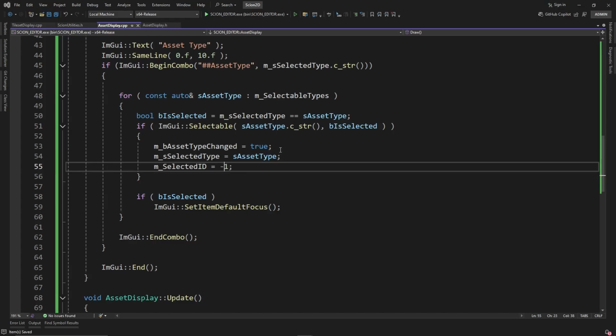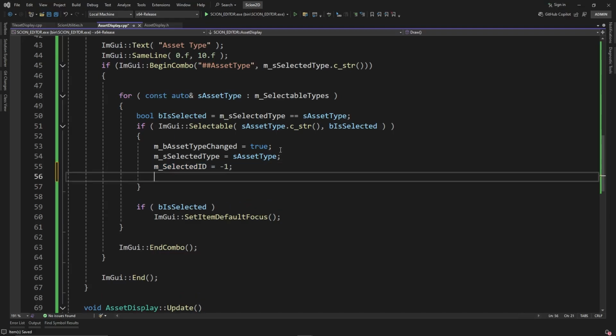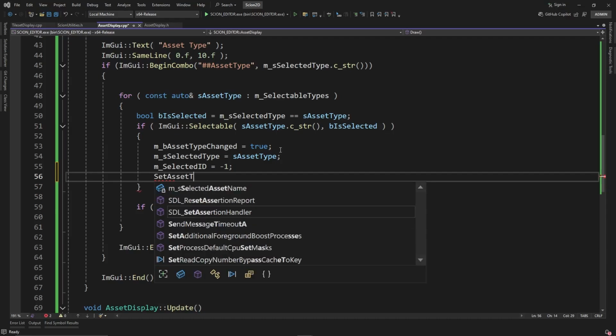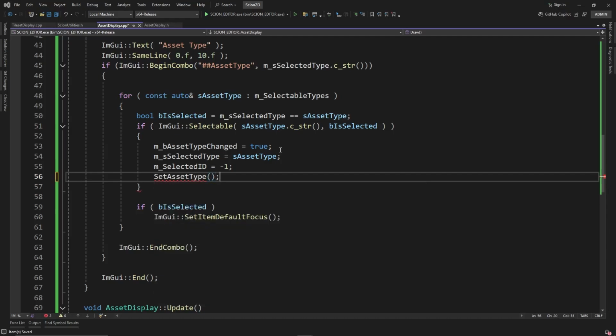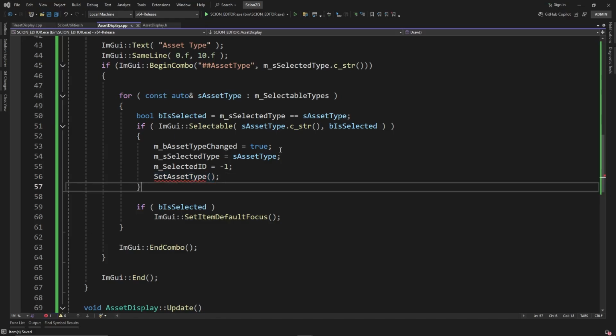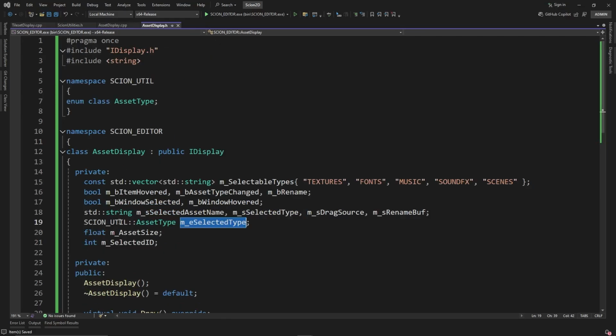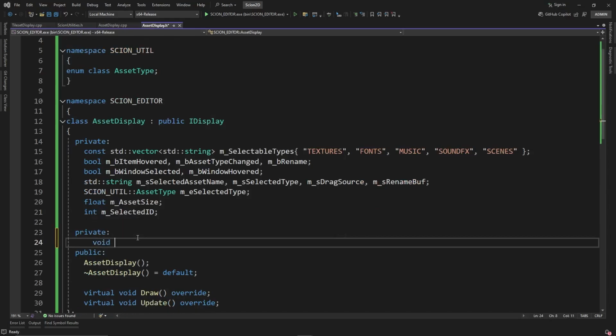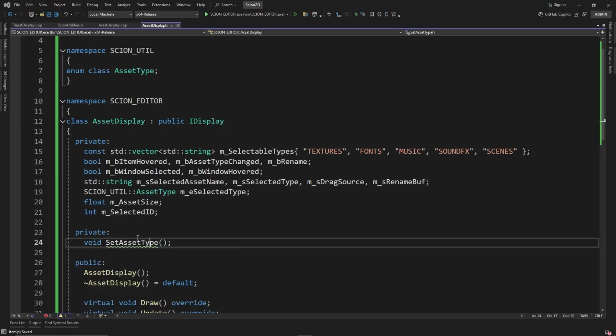Because say you have 100 things and it's on like 68 or 69. You don't want it to be at 69 if you switch over to the next and there is only 4 or whatever, right? So the ID won't make sense. So just put it back to -1. And then we're going to have another function here called set asset type. Cool. Let's actually go make that now. Here, that's just going to be a private function, and it's just going to be void set asset type. So let's start that.